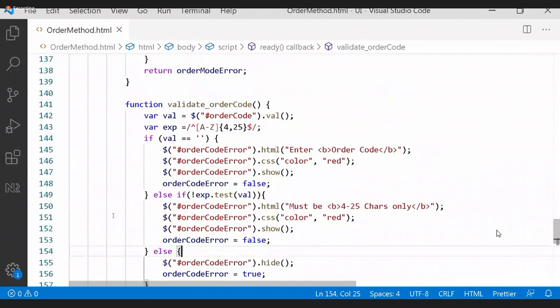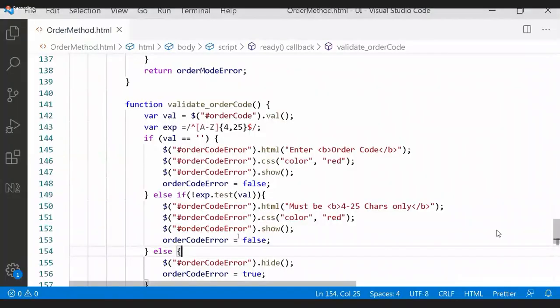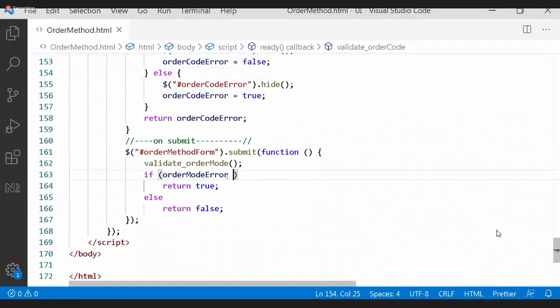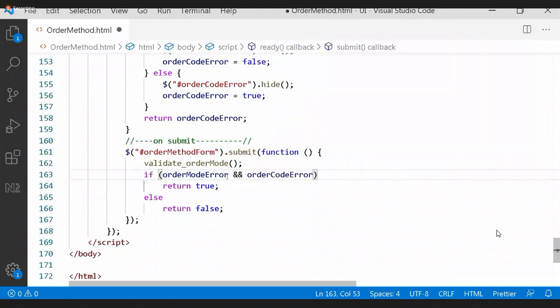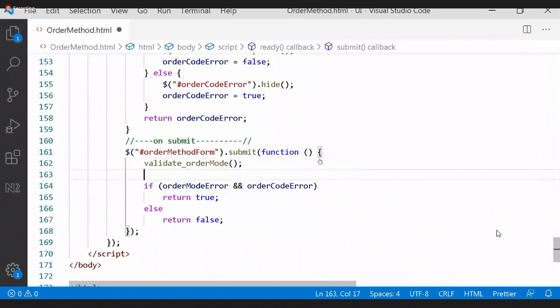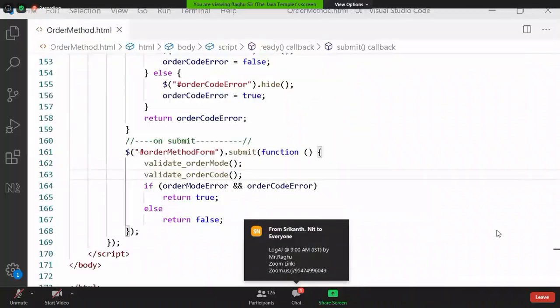Okay, now let us test this one order code. Just come and refresh. This is not coming. Okay, on submit we did not write. And order code, there I'm writing validate order code. Refresh. Just I'm writing lowercase. It should be converted auto uppercase.